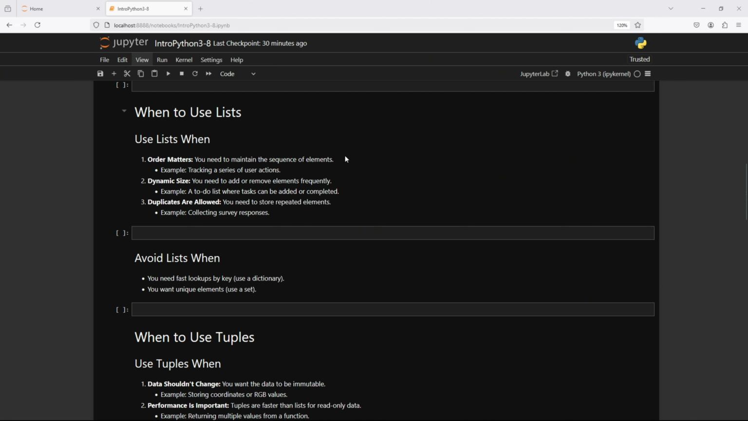So when to use lists? Use lists when the order of your data matters, when you need to maintain a sequence of it. An example is tracking a series of user actions. Every time the user does something, you can add that to a list, and then you'll have a chronological order. The first element, the first thing they do, the second element, the second thing they do, etc. Also use lists when you need to add or remove elements frequently without having to worry about it. So an example is a to-do list. You can just add another task to the end, and then you can remove a task really simply.